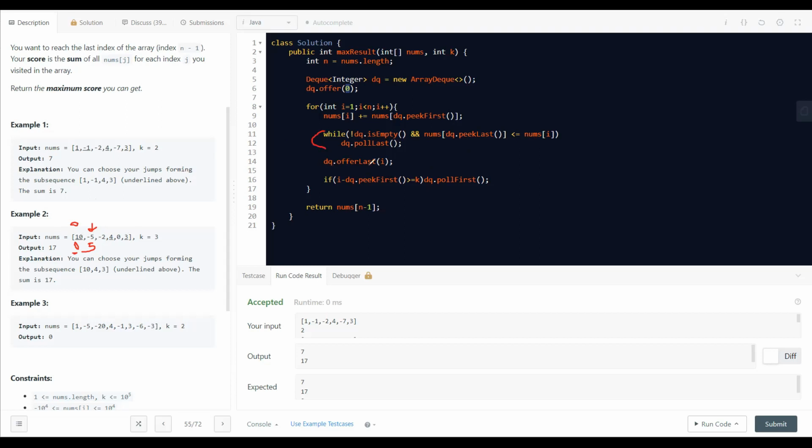Then we are adding deque dot offerLast. We added the current index, that is 1, to our deque. Fine. That's the step we did, and we check if i minus deque dot first: i is 1 minus deque dot first is 0. Currently 0 is there. So if deque dot first is greater than or equal to k, we simply poll the first element.